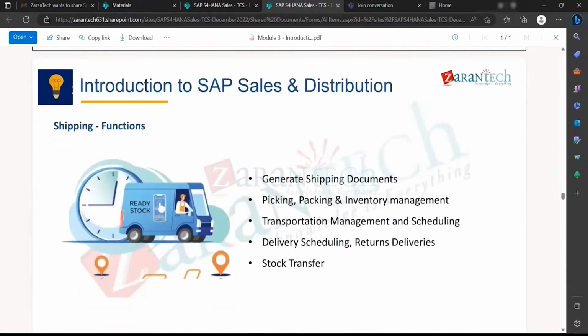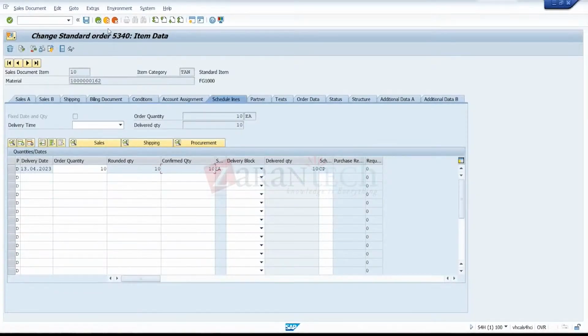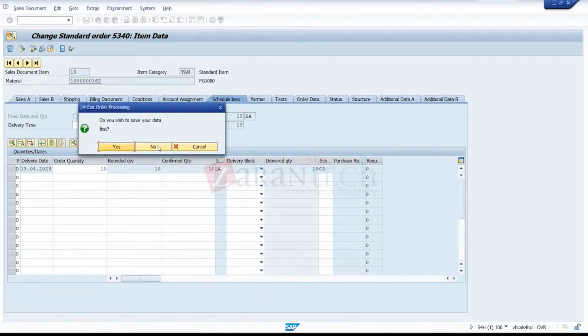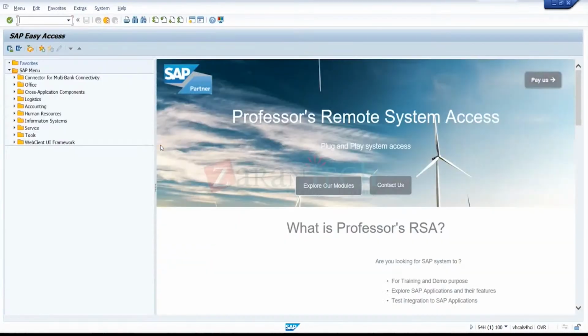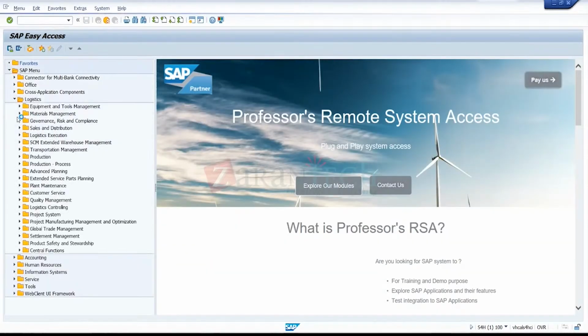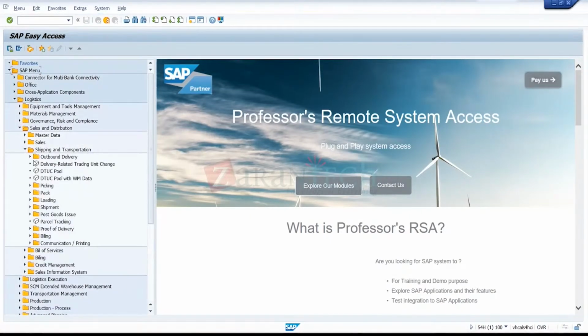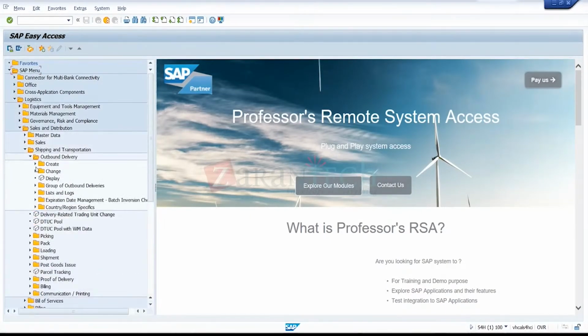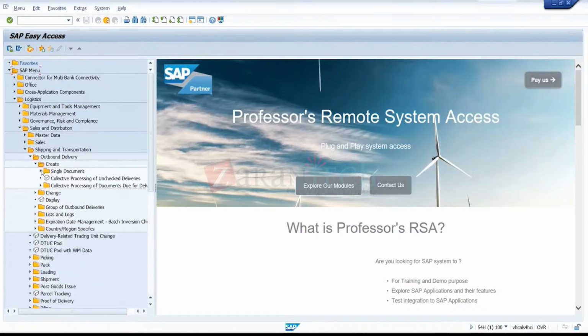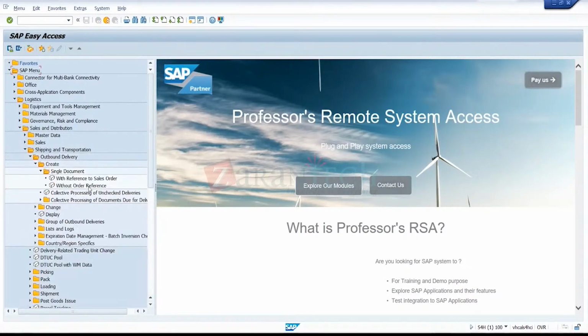So shipping functions: we can generate shipping documents, the delivery documents basically. When you go for that delivery, this is the delivery process. So when you make the sales order, you go for the delivery. That T-code is there. You can go for shipping and transportation. You can do the transportation from here. You can do the process from here. You can make a delivery document from here and you can process the sales process.